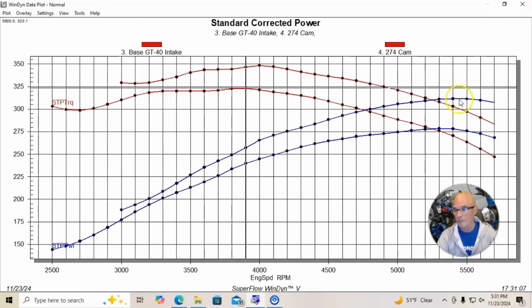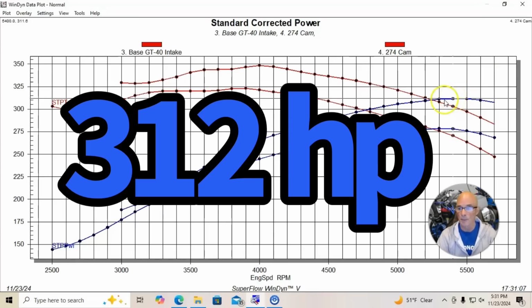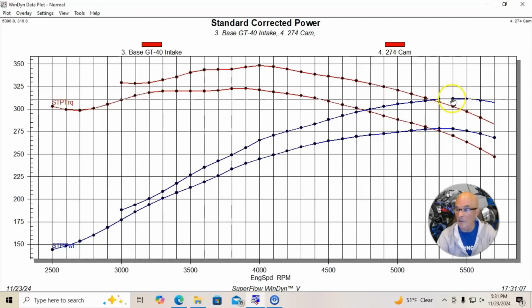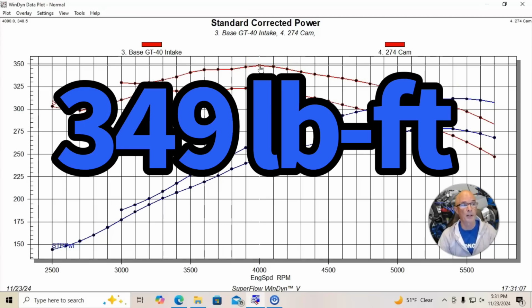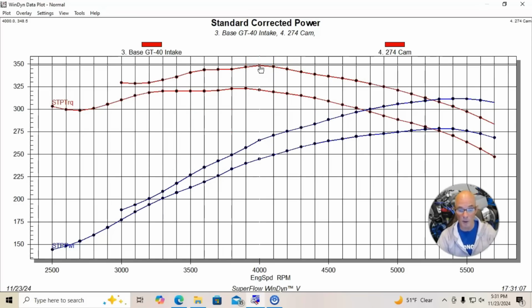Peak power numbers jumped up to 311.6 horsepower out here at 5,400 RPM. And peak torque jumped to 348.5 foot-pounds of torque at 4,000 RPM. You see there were gains pretty much through the curve. We didn't lose anything with the bigger camshaft down low, for whatever reason. We might have had a little bit of crossover, but this camshaft on the 5-liter Ford stuff, even with a stock head, is really a pretty good camshaft upgrade.